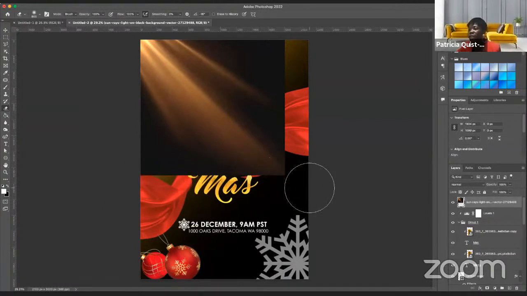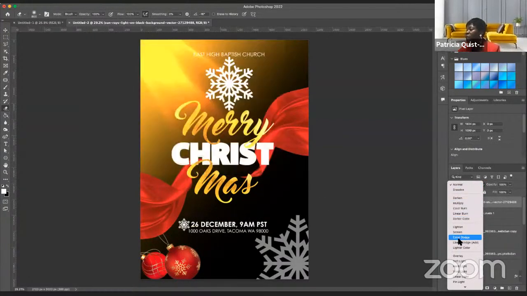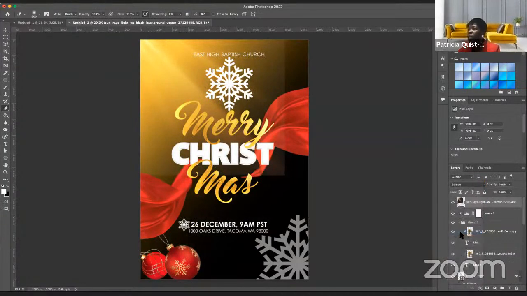Command D to deselect. Now we want this light ray source, so I'm going to change the blend mode of this. Now we need to change it to screen. When you change it to screen, it basically takes off anything that is black and only leaves the color. Now with your brush, you can smoothen this in so that you get this nice ray effect on your final image. Now this is looking really, really good.